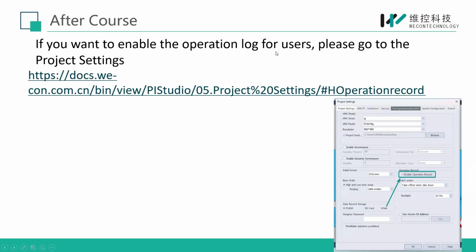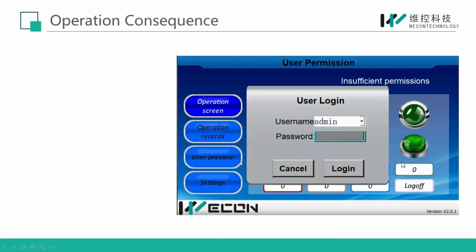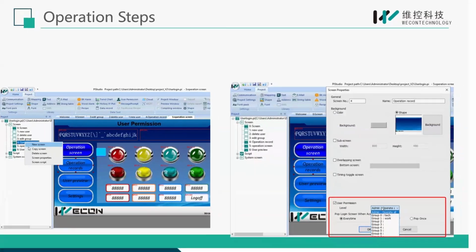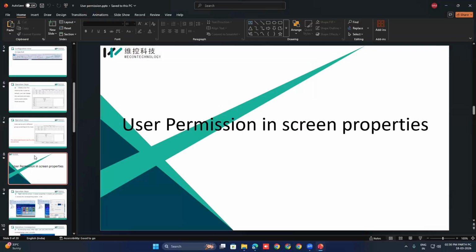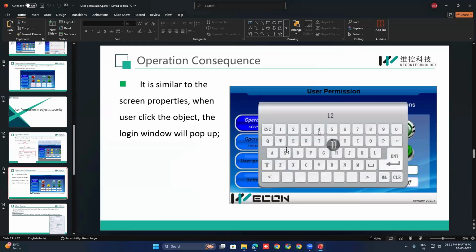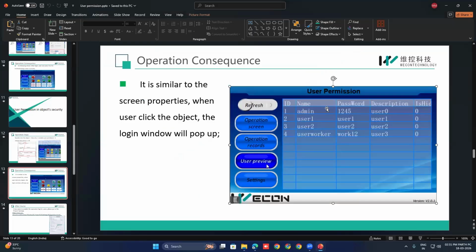If you want to enable the operation log for users, please go to the project setting. Enable operation logs means you can record which user logged into your HMI, at what time, and what value was changed by this user, using the operation record. You can see here enable operation record. I'm going to show you. I think in this screen you can see enable operation record. See, this one is enable operation record.